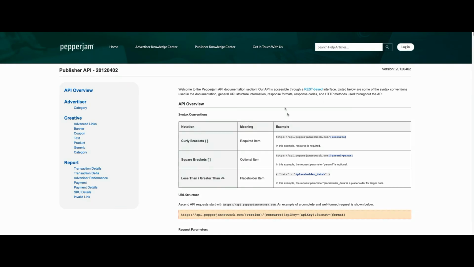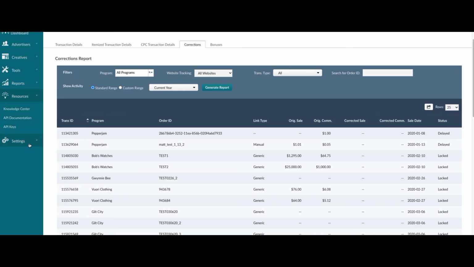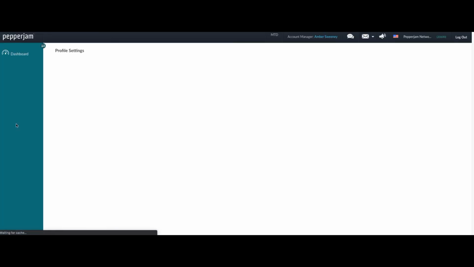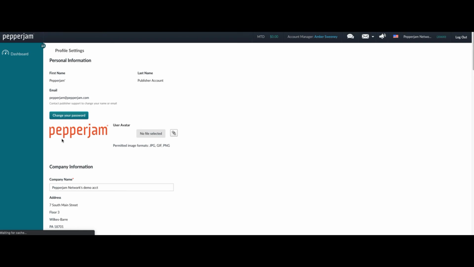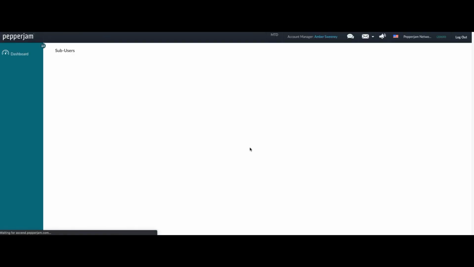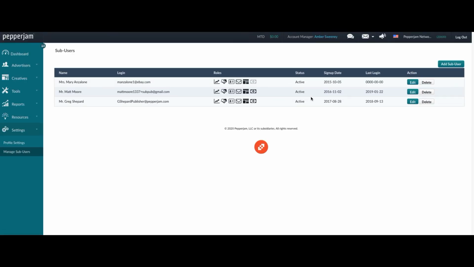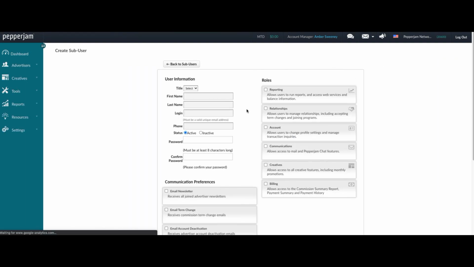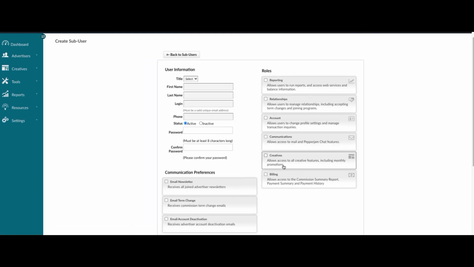Next, under Resources is Settings. Here you can view your profile settings and change any of your information such as company name, phone number, and promotional type. And then right under Profile Settings is Manage Sub-Users. Let's say that you wanted to grant a specific person or persons specific access to portions of your publisher account. You can assign that person from this tab along with any of the features that you'd want them to have access to. All you would have to do is click Add Sub-User, and then you're going to choose which roles and responsibilities you want those people to have.